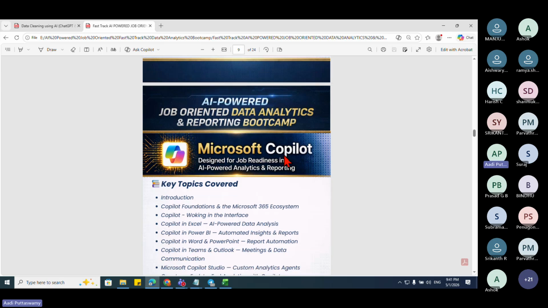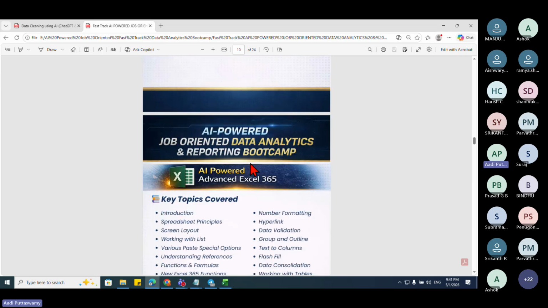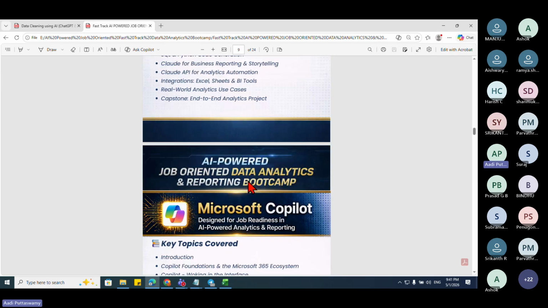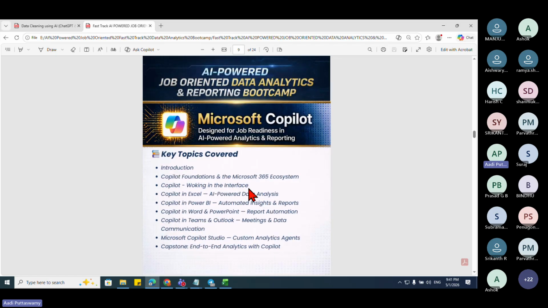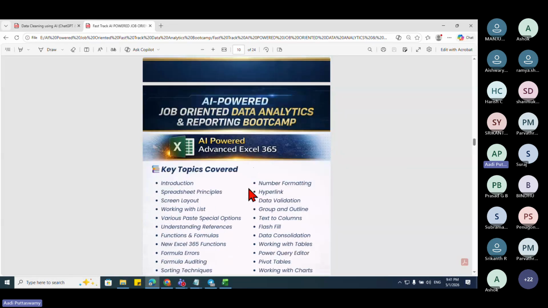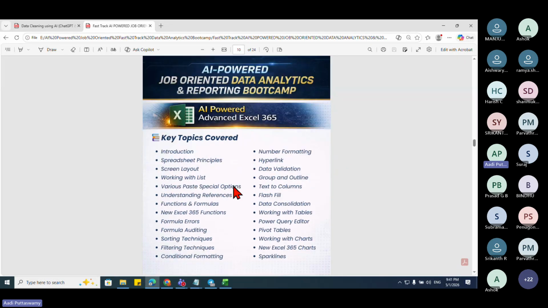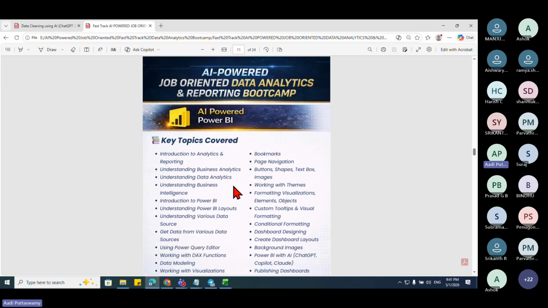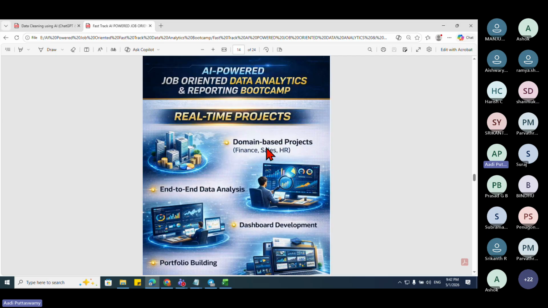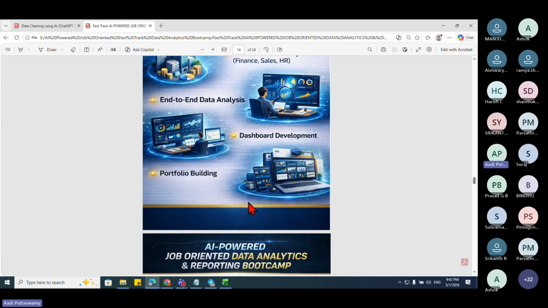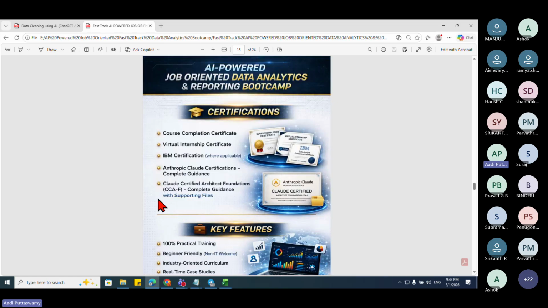So Copilot is one of the three applications you should know, because Copilot is from Microsoft, which has everything: Excel, Word, PowerPoint, it is there everywhere. This course also includes complete advanced Excel, then Power BI and SQL Server, and prompt engineering as well. You'll be working on complete real-time projects, and we'll have some certifications also.